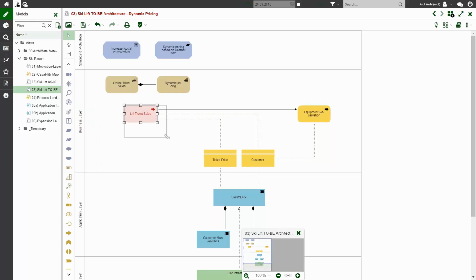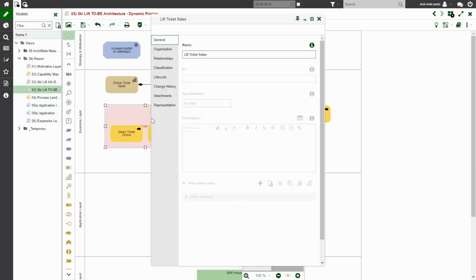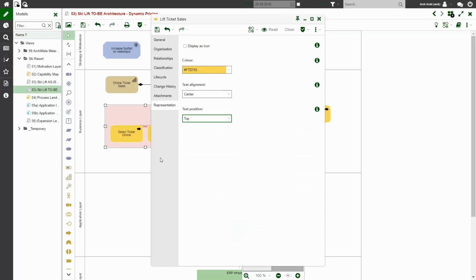The next step then will be to make some changes to our process architecture. We have already our lift ticket sales process, but we'll now want to include 2 processes to be able to select a ticket online. Firstly, select a ticket online, and then to actually buy a ticket online. So we need 2 additional processes here. Then we just need to change where the text is here on our original process, the lift ticket sales, just so we can still read what the actual process is.